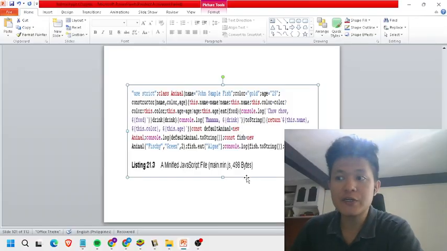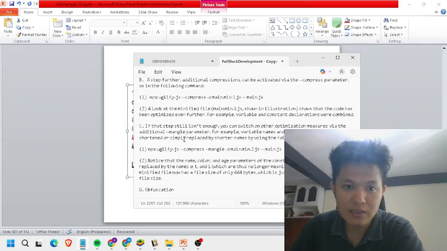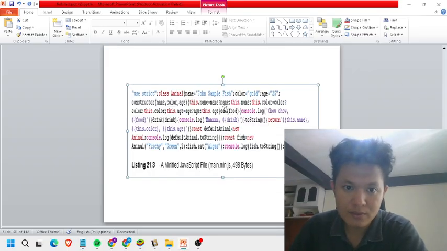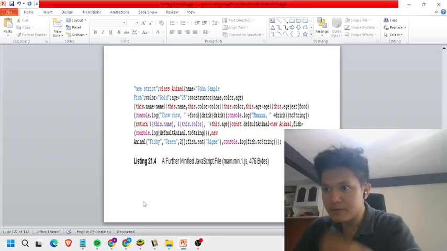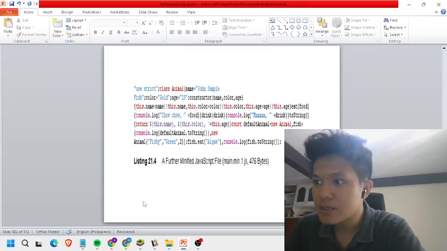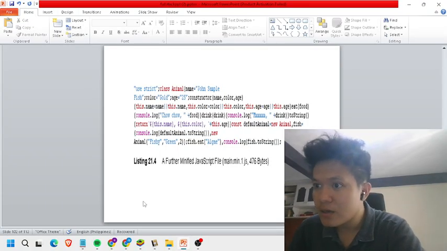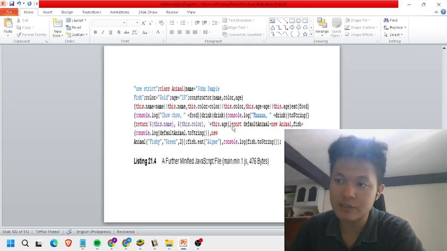And then second, a step further, additional compression can be activated via the --compress parameter, as in the following command. Here is the second example: npx uglify-js --compress -o main.min.1.js. And here's what it looks like. It's 476 bytes. So this code has been optimized even further. The variable and constant declarations were combined.